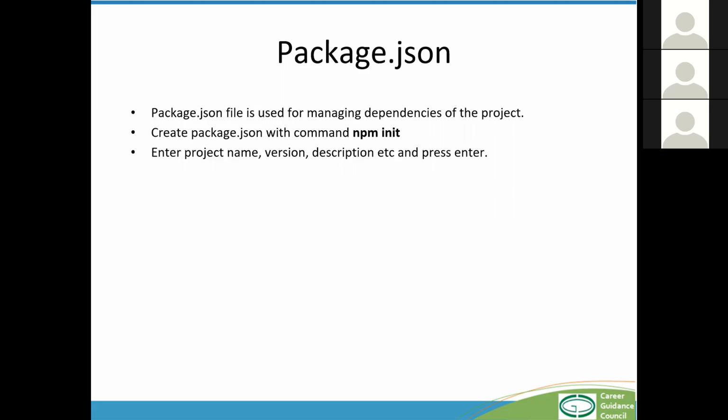Then, as I told you about package.json, it is used for managing dependencies of the project. We can create a package.json file with the command npm init, and then we can write down our dependencies in package.json.